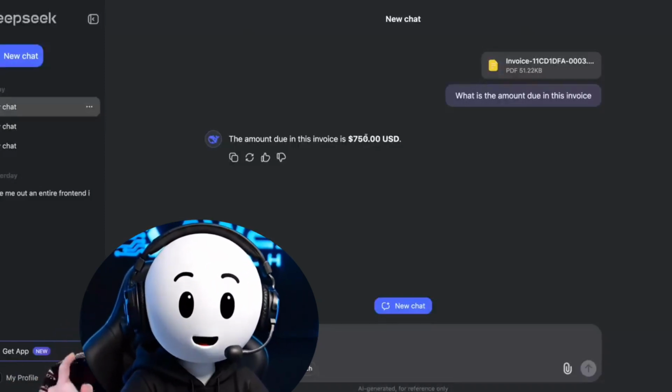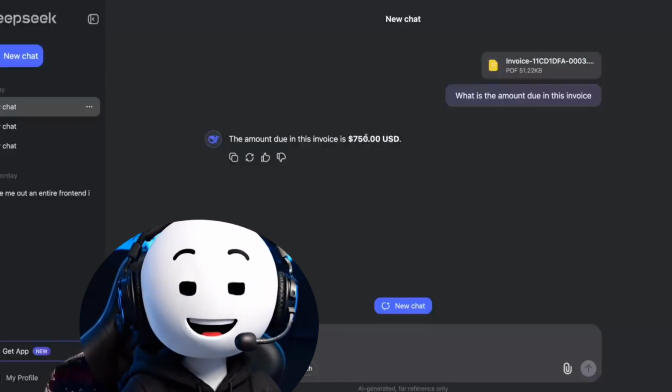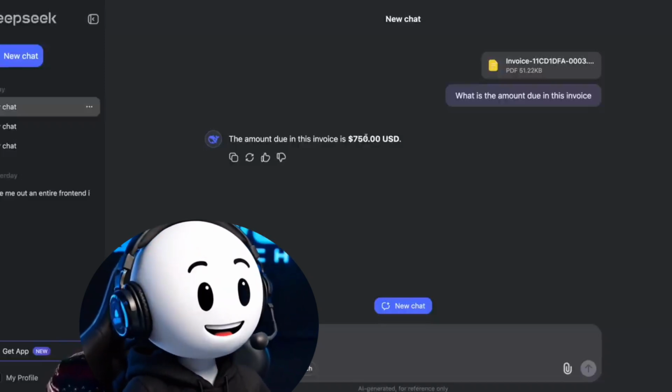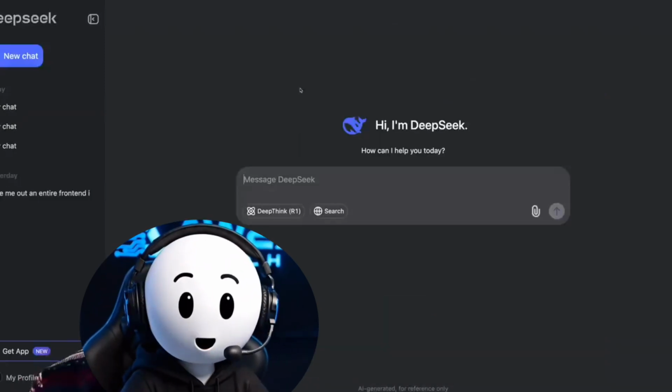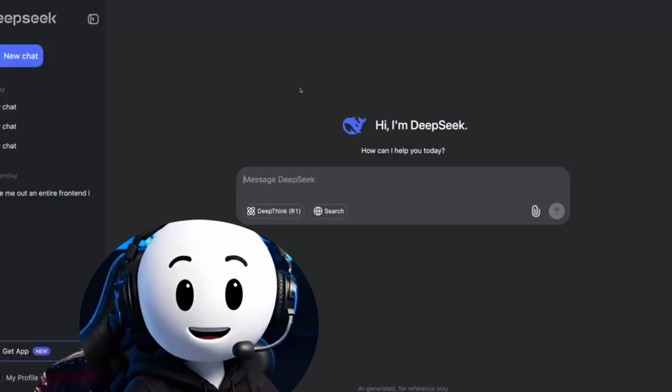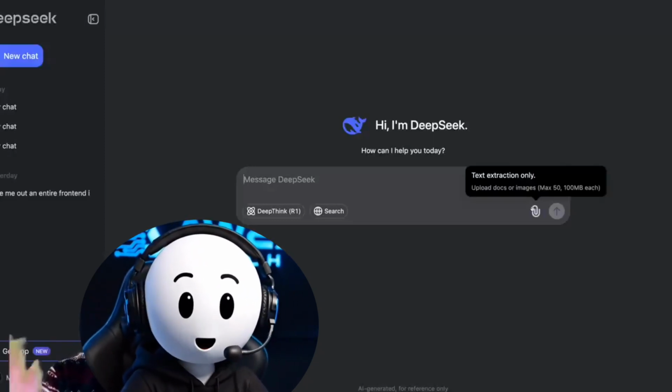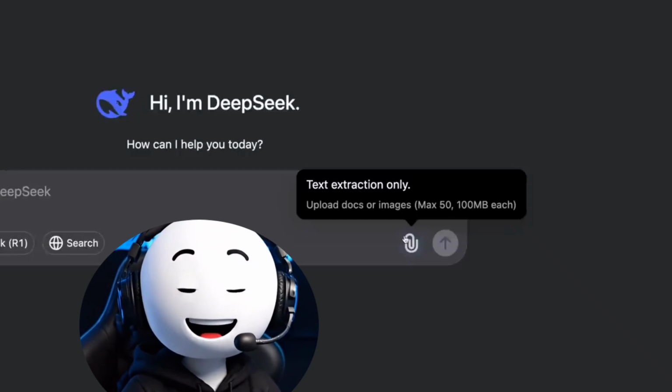So we got our answer here, but I did change the prompt to add this invoice to give a little bit more context of 750 USD. Now, I'll be honest with you, from what I've seen with other chatbots, this was very slow. So keep that in mind. If you are really leaning towards uploading a lot of files and dealing with a lot of files, it's free. So maybe you can compensate for the slowness, but it is slow.